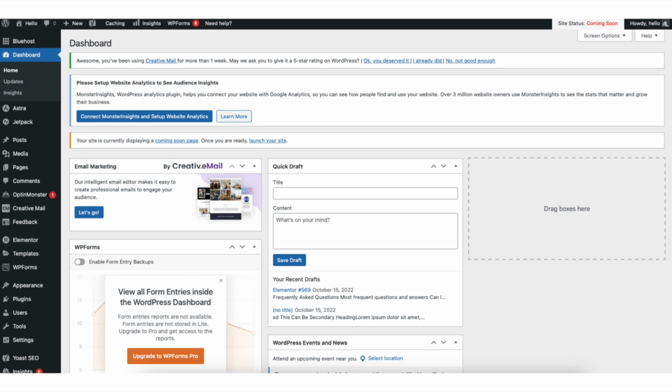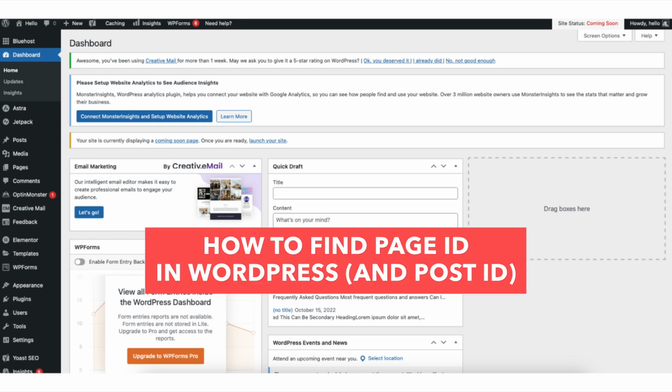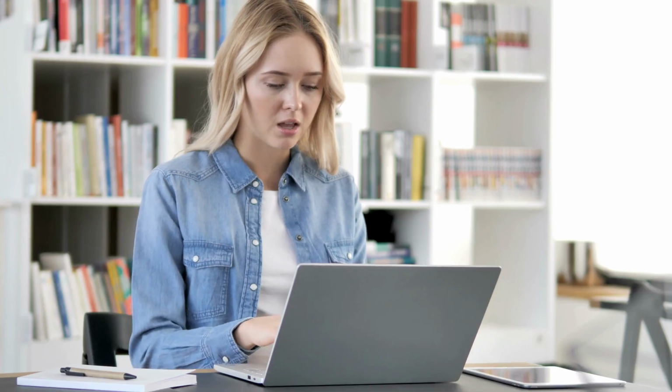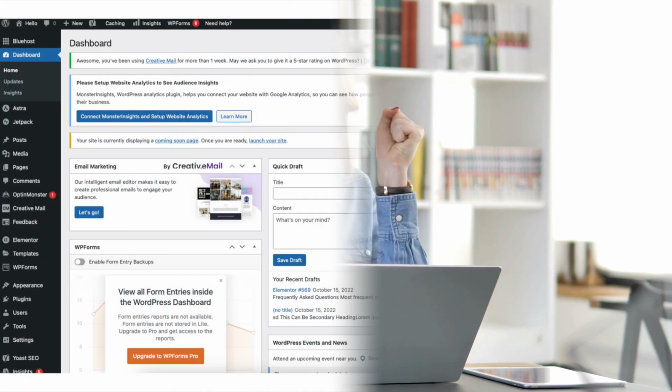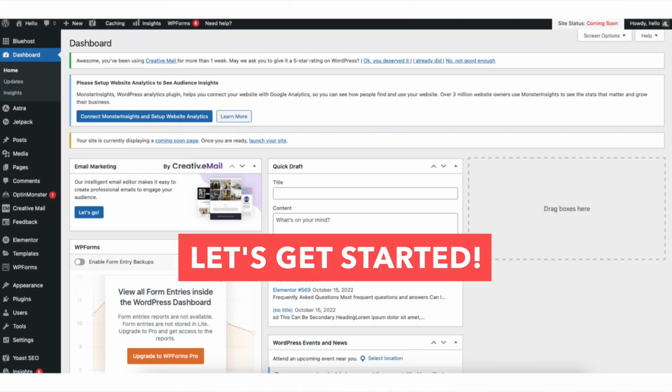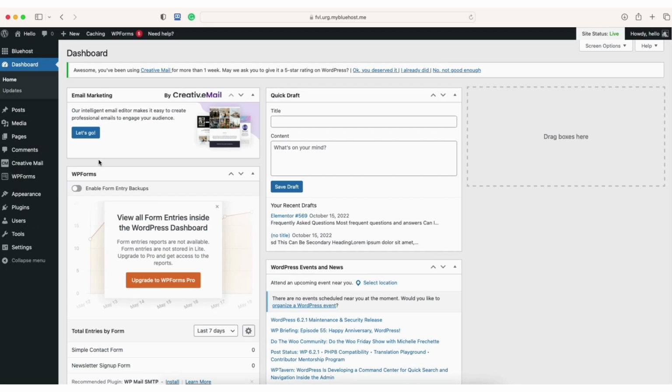In this video, I'm going to be going over how to find page ID in WordPress as well as a post ID step by step. Finding a page ID in WordPress is a quick and easy process. By the end of this video, you'll successfully have your page ID or post ID found in WordPress. Let's get started. I'm here in the WordPress dashboard.